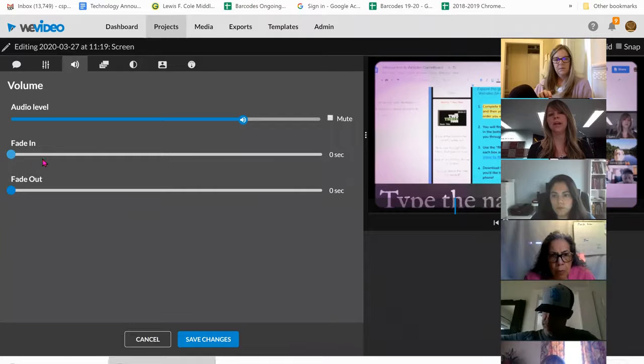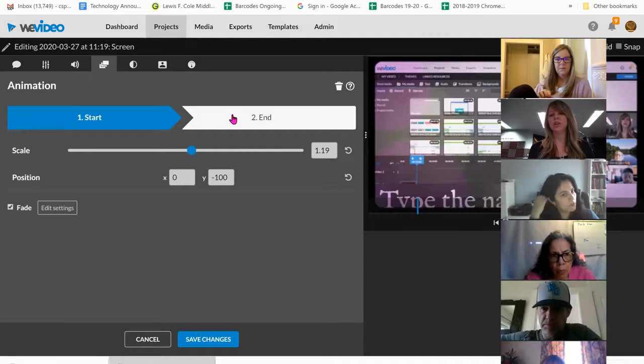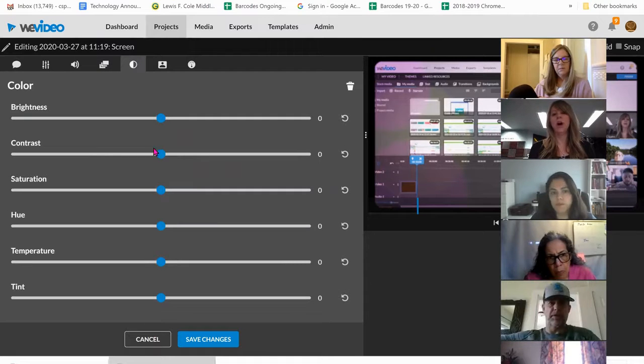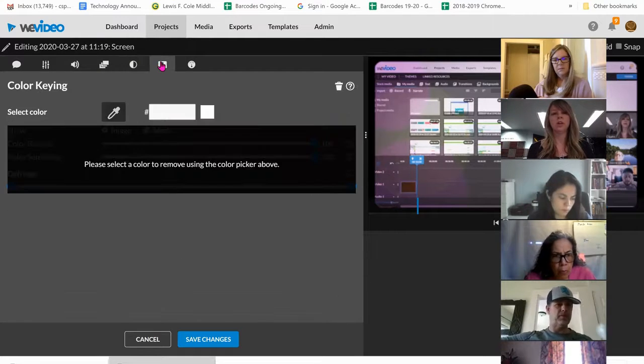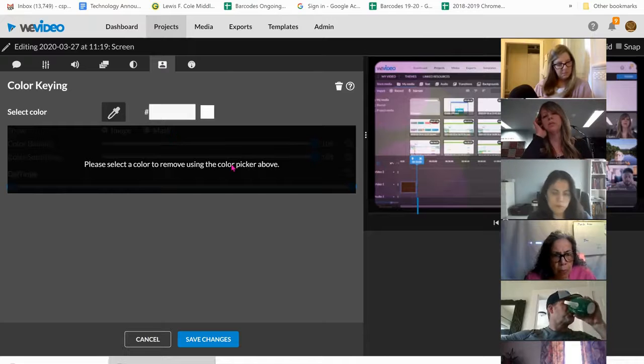Here's your fade in and fade out again. You can play there. This is your animation of the clip. If you want the clip to kind of fly in and fly out. These are the color settings that you can change. Color keying. This is where you would do green screen. So please select a color to remove.